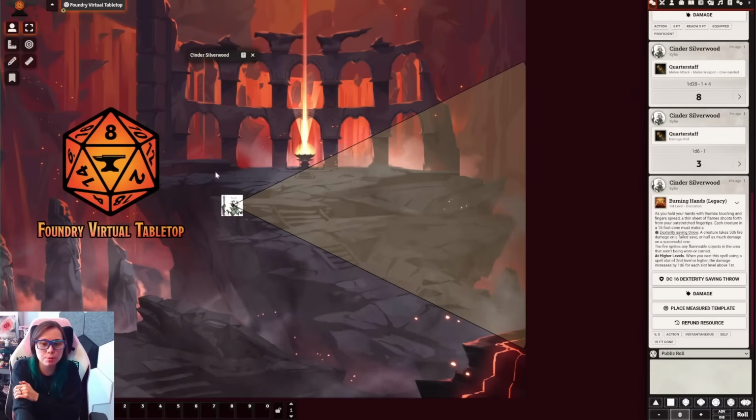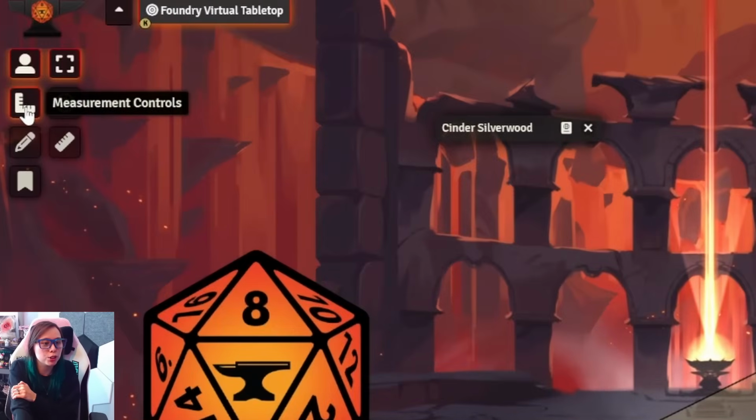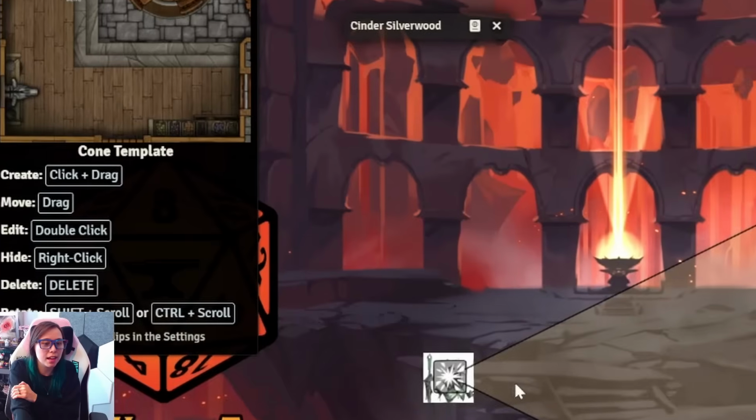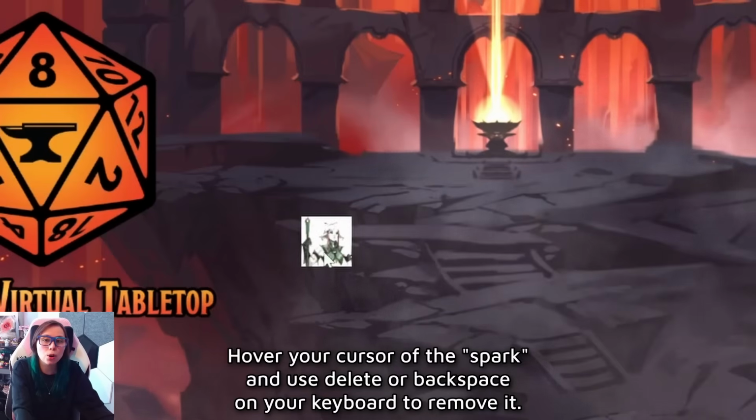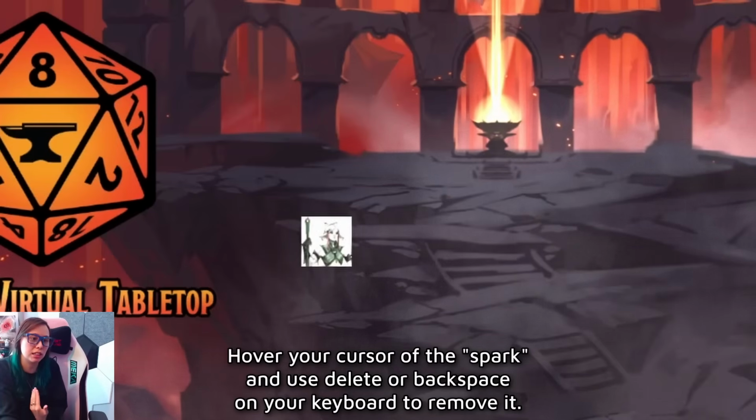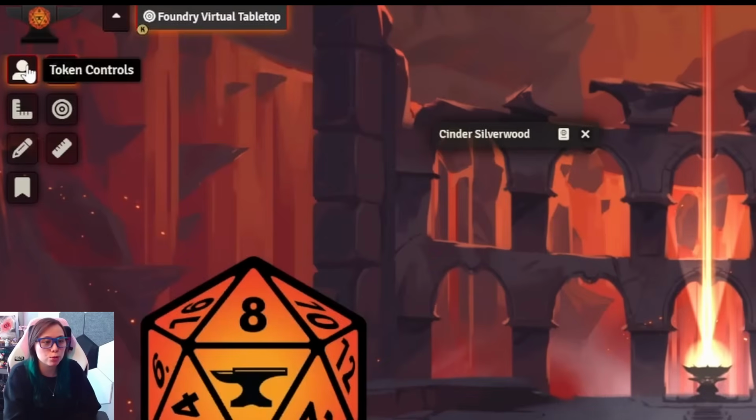Once your measured template is down, please delete it by going to the top left, going to measurement controls, and then you'll see that it now has that spark looking thing here. Hover over it and hit delete, or hover over it and hit backspace and that will delete it. Make sure you go back to your person, people control up here.